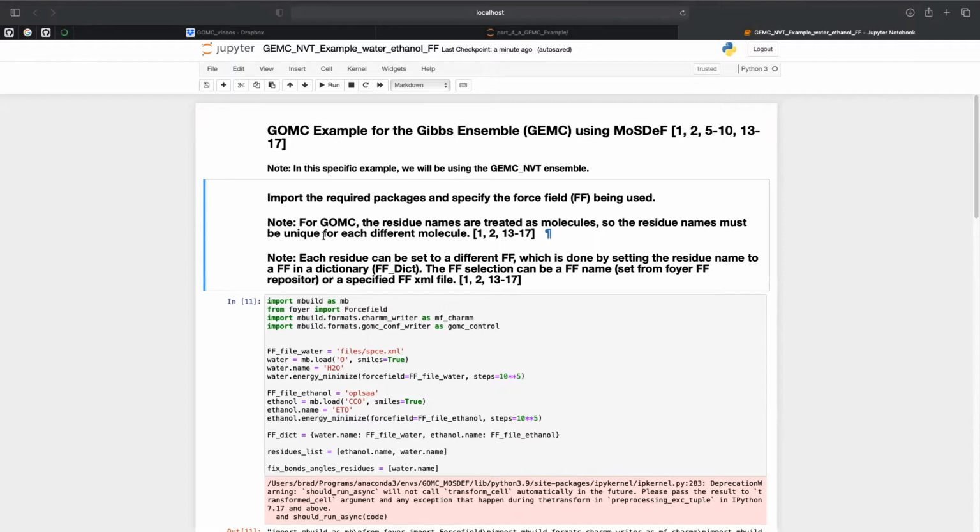The first thing we need to do is import the packages for the force fields, and you'll notice I'll use FF for force field throughout this example. And just as a reminder, the residue names are treated as molecules. So if you have a different molecule, it's going to need to have a different residue name. That's just how GOMC does it.